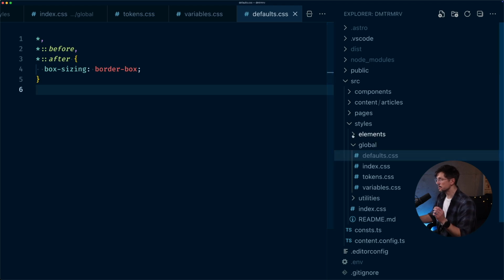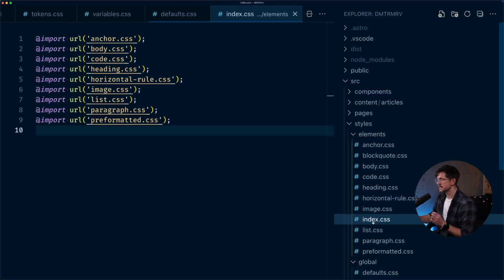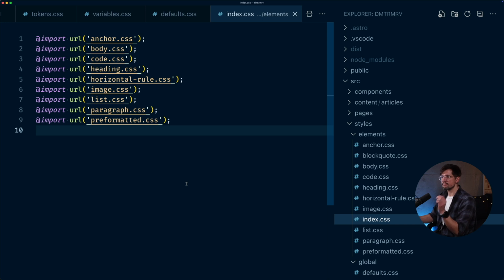Now let's look at elements. And here we also have an index CSS file where we import styles for every HTML element that we're using on the website. So we see things like anchor, body, code, heading, and sometimes I would group certain elements together. Like heading CSS, for example, contains styles for headings from H1 to H6. Again, the principle of locality, where we keep related things together.